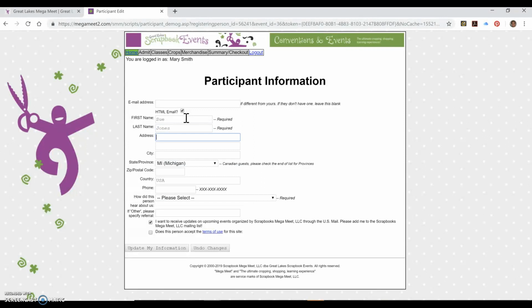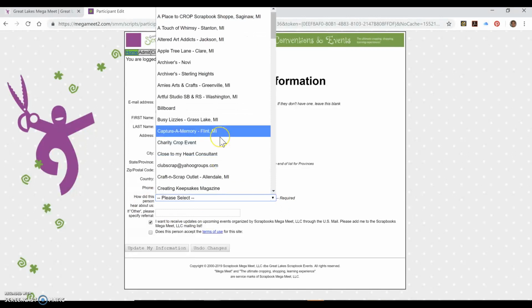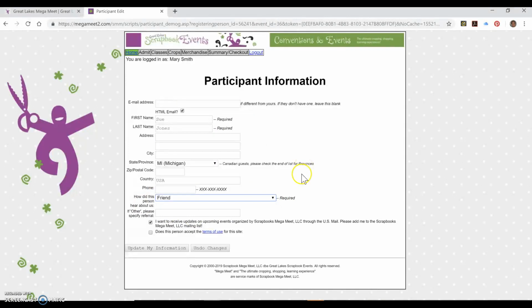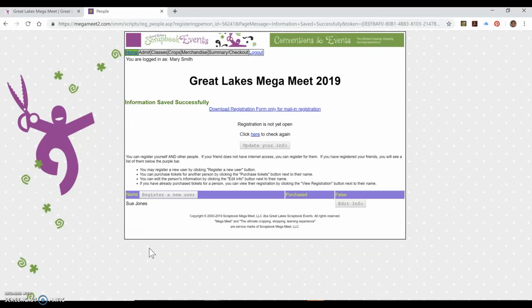For purposes of speed, I won't fill in her address or any of that info again. But it does want me to fill out how did this person find out about the event. And again, we're just going to select friend. And the checkbox is here to determine if she wants to receive postcards. And you will have to accept the terms of use for the site for this person when you create her as a sub account. When you're finished, click update my information just like you did before.